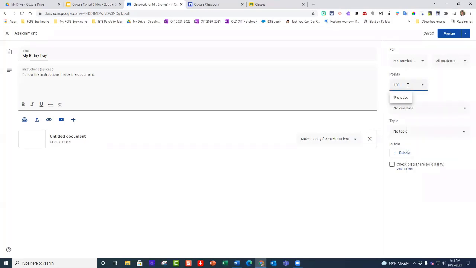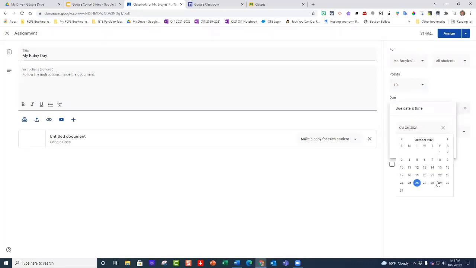I'm going to change the point value to 10, and I'm going to give them a due date. I'm going to click right here, and we'll say it's due by Friday. Okay.